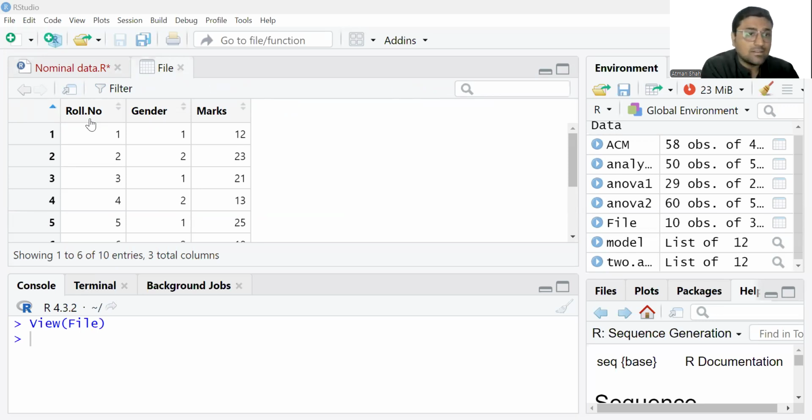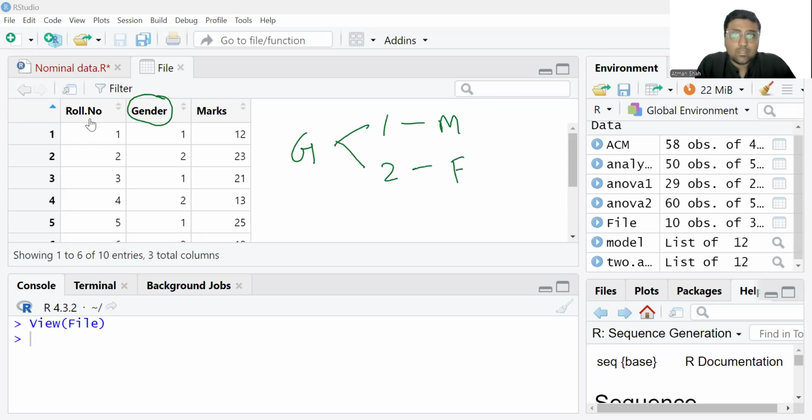Now here, gender is our nominal variable. And in gender, we have two categories. One is assigned to male and two is assigned to female. Now we need to tell the software to treat this variable as a nominal variable with two categories. So let's see how we can do that.